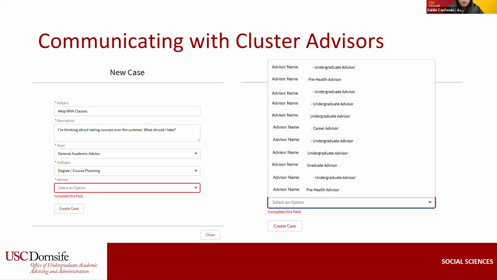As a reminder, open one support case with one single cluster advisor. Opening multiple cases with multiple advisors requires those advisors to consult each other before responding, which can delay an advisor's response to you.